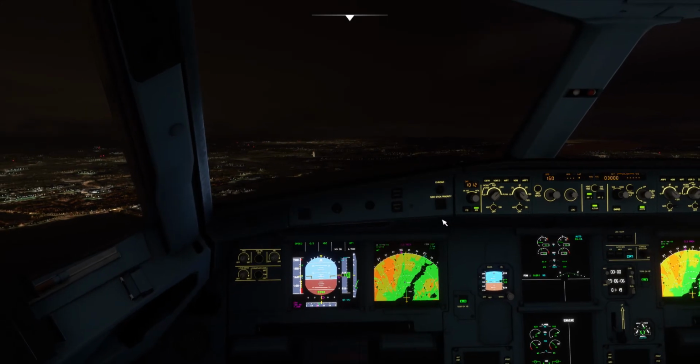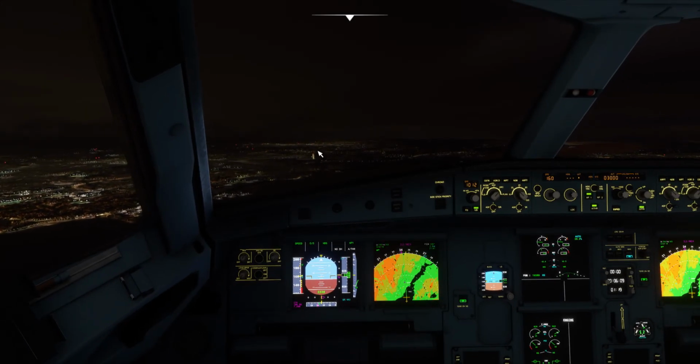Runway 1 Charlie, Charlie, turn left heading 270 degrees, cleared ILS, runway 24.